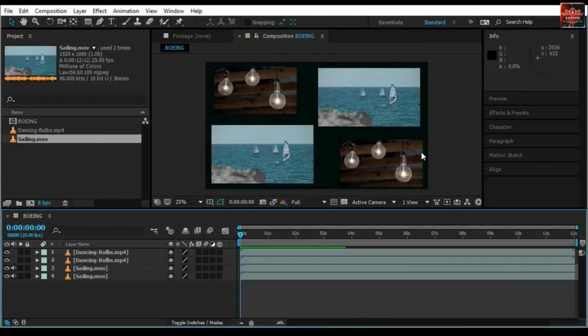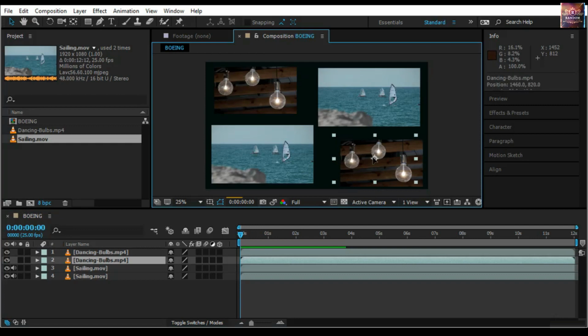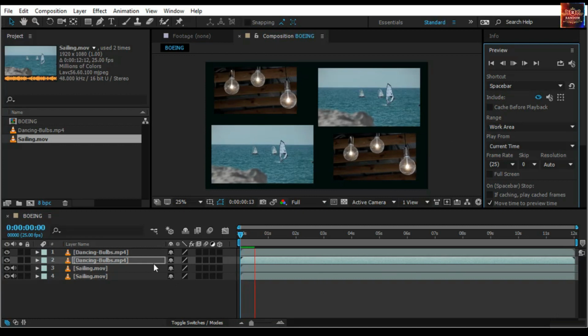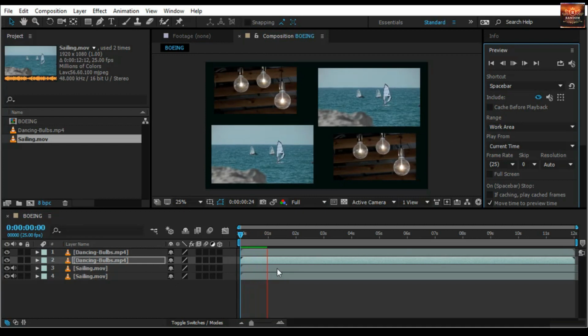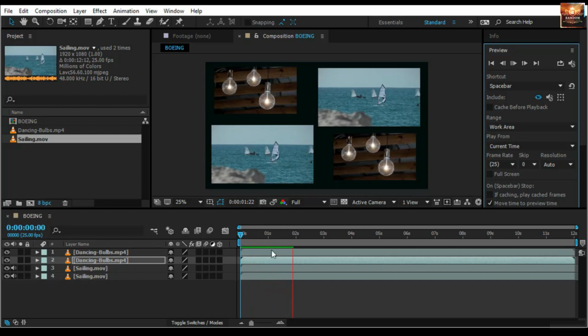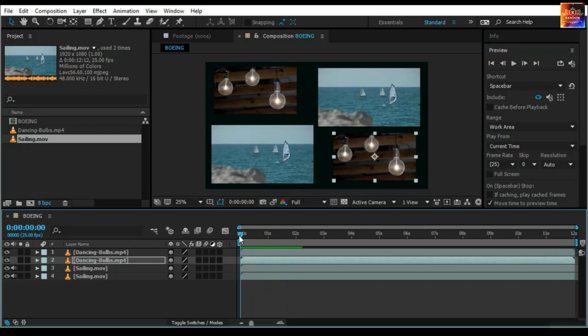From time to time, After Effects becomes very slow. Even for rendering and previewing, it will become quite slow. Now, on my computer, it's not very slow until now. So what do you do if your After Effects has become very slow in the rendering? There are several options that you can use, and you can use all of them.